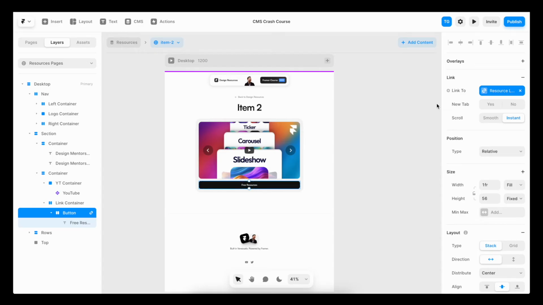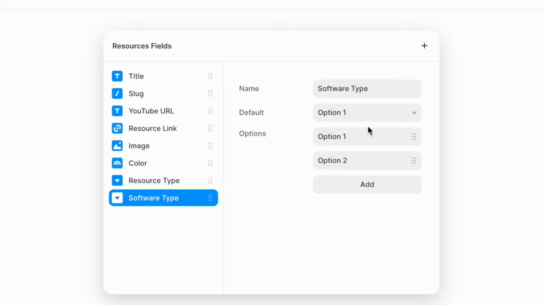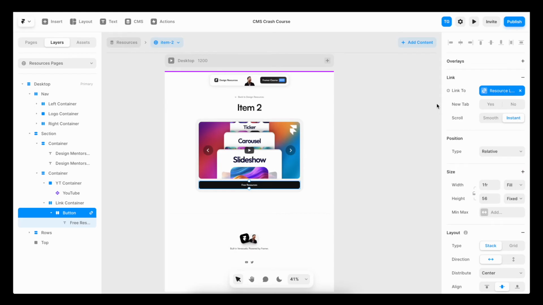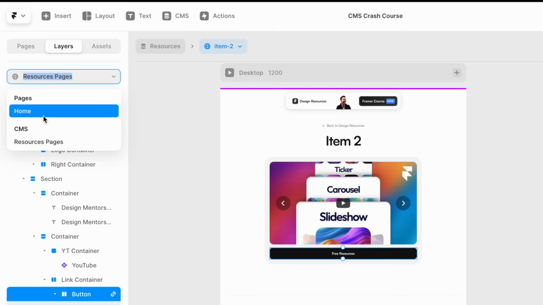And as you can see here, all of these things are automatically located by Framer. So what we created in our CMS collection can be found here in the right sidebar. I'm gonna set it to be new tab no, and we don't need to do anything about scroll. Now our detail page is fully connected to the CMS, but we still need to link the card. So let's head back to our homepage.